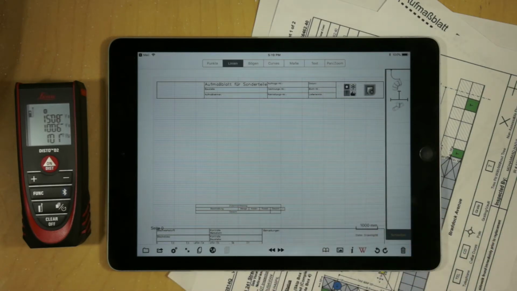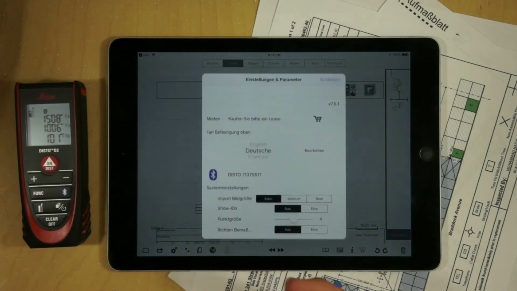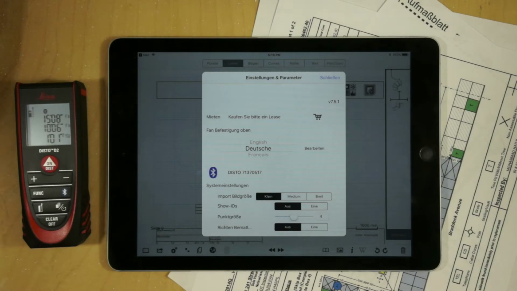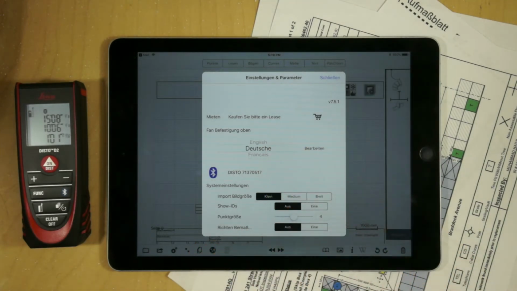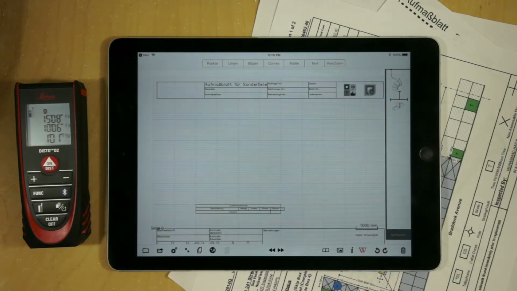Now you'll notice everything's in German. This is a German company that I'm presenting to, and to switch the language of everything that's been translated, just go to the settings and then pick the language of choice.